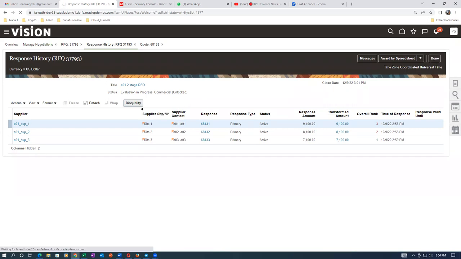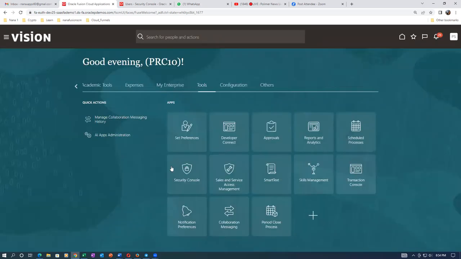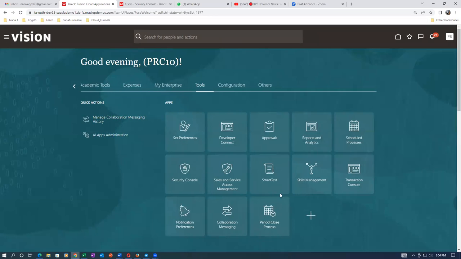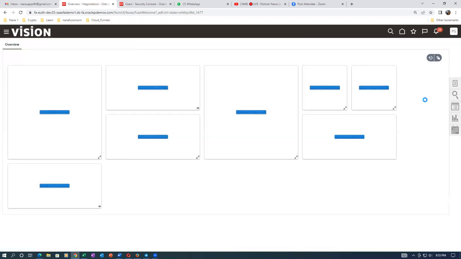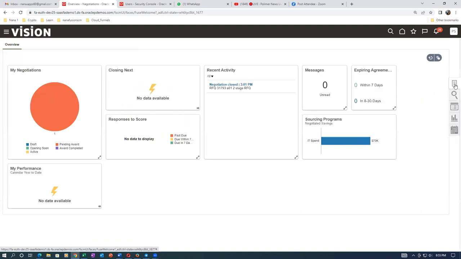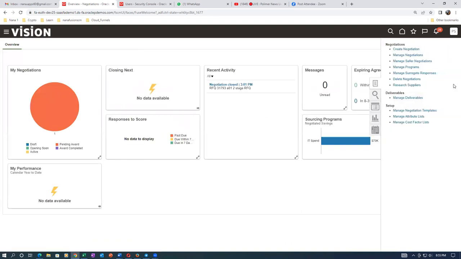And go to the main screen. Evaluation progress, commercial is unlocked. And again, go to the negotiation. Go to this place. Go to the procurement. I want to see that the third supplier is now knocked off, but it is not visible at all. I couldn't see that because it was saying that it will not be considered for evaluation at all. I will now go to the management negotiation.